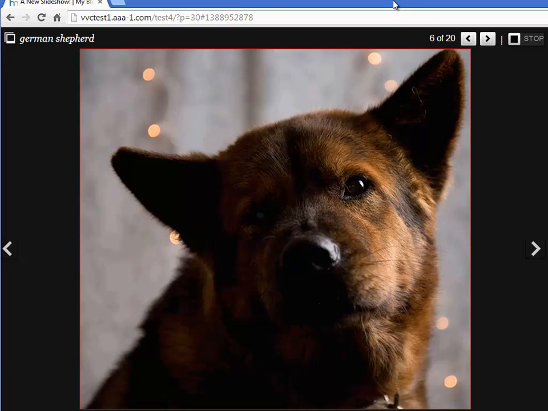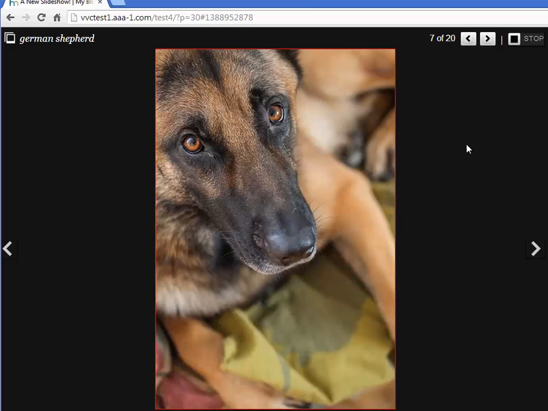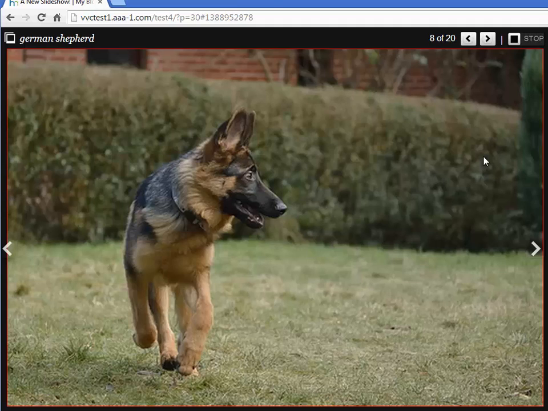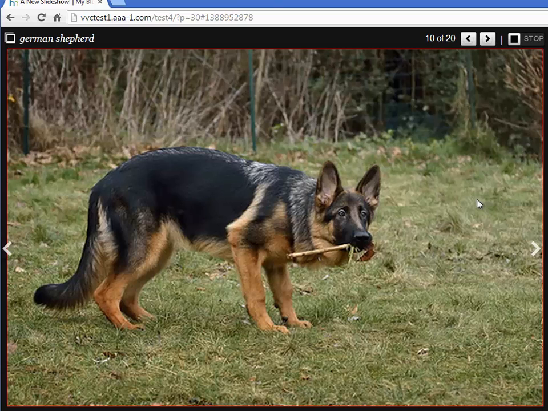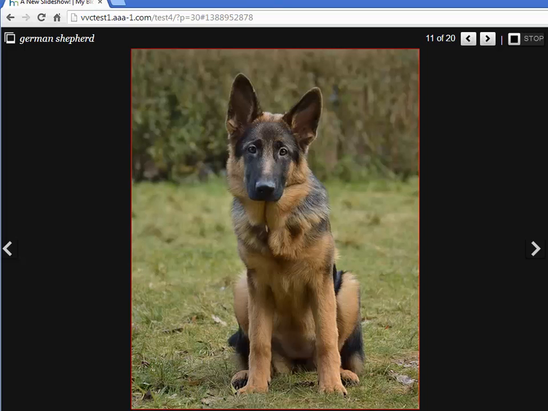And it will also register page views each time the image changes. So if your user clicks play all, you're going to get a ton of page views. Look at that cute puppy. He's cute. Look at him. Okay, I just have a weakness for these dogs. They're so cute. Anyway, so then you can stop the slideshow at any time.